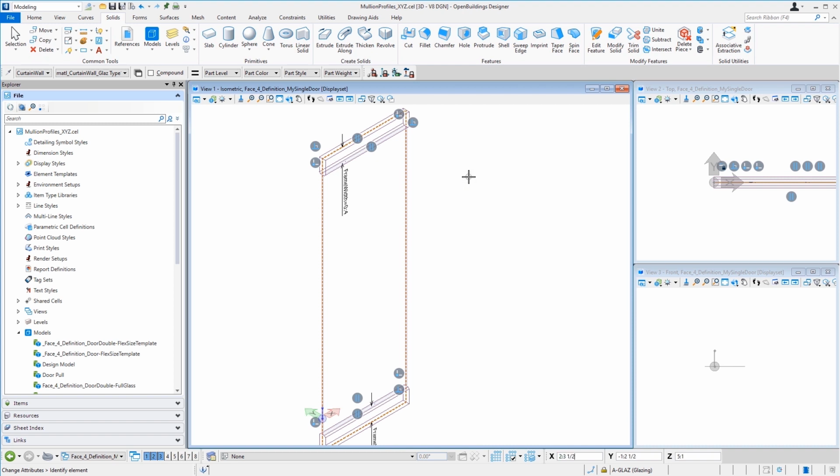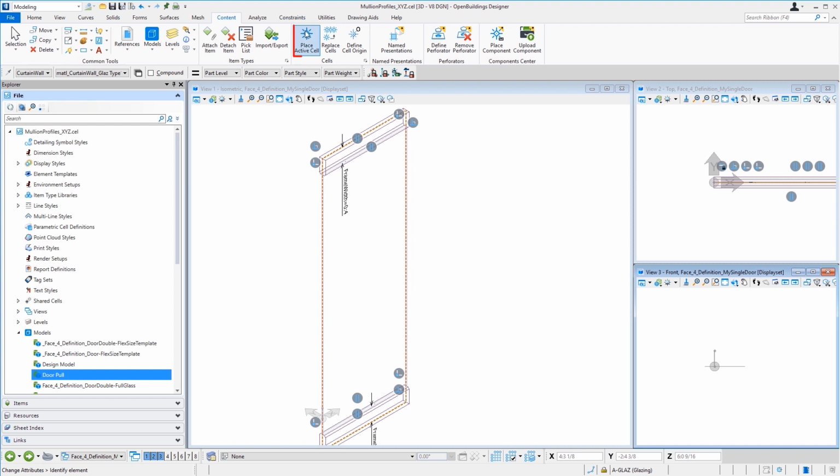I'm going to add one more element to this, which would be a door pull. So that could actually be something I've modeled as a cell, a static cell, so to speak. And we just have to place it here on our profile. And as long as we use the association when we place the cell, it will also move and adjust with our shape here. So this is the door pull I already created. That's the cell there. I just put it here in this same cell library. So I'm going to go to my Content tab, Place Active Cell.